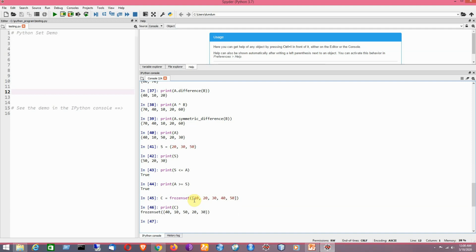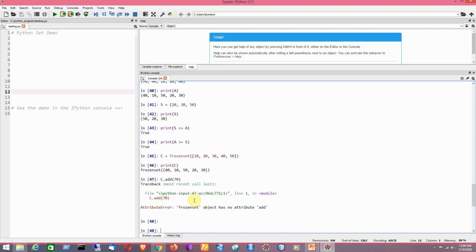Now if I am going to apply, say, an addition operation on it, say I would like to add a new element here, for example 70. Now I would like to check whether it is possible or not. It is not possible because frozen sets are immutable sets. Once created they cannot be modified. So that is the unique feature of frozen set.